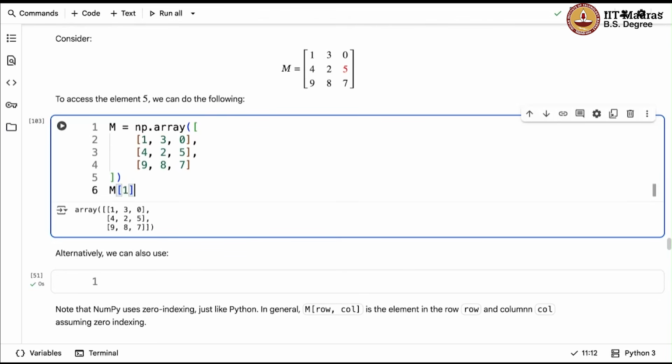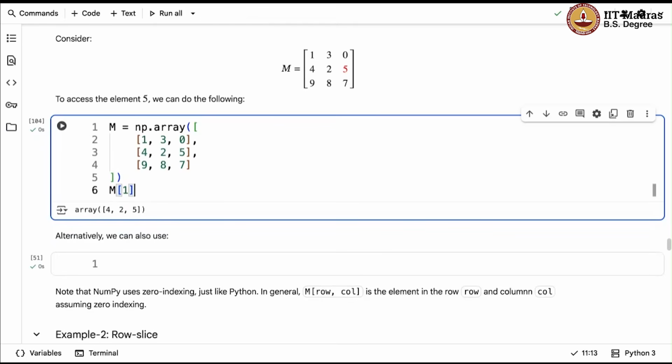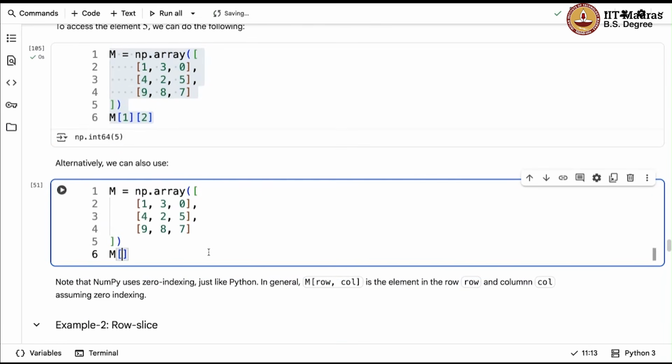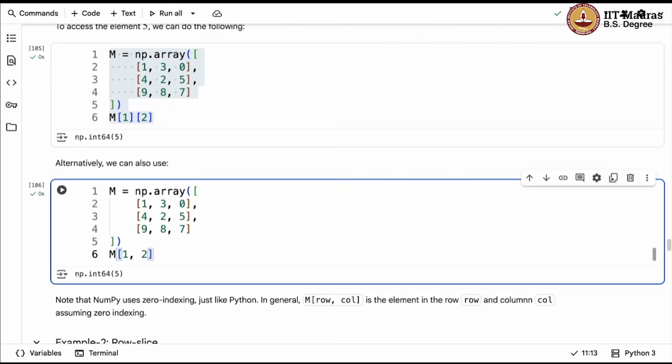What will the first row give me? It will give me 4 2 5. What do I need in the first row? I need the second element. So the zeroth element is 4, the first element is 2, the second element is 5. So m[1][2] will give me the entry 5 that I'm looking for. Alternatively, you could do it in the following way: m[1, 2]. This is row comma column. So this is the first row, by the zero indexing convention, and the second column, zeroth column, first column, second column. That will also give us 5.